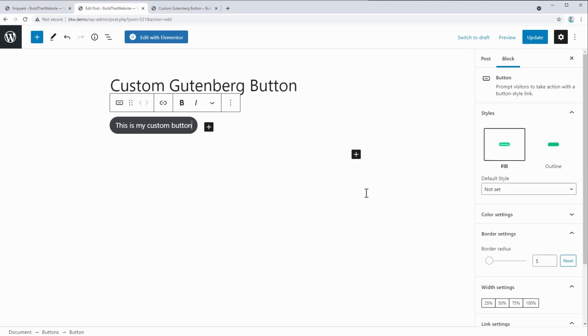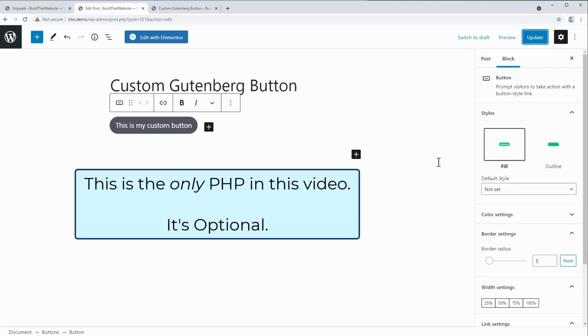Now we want to create our own button style. So let me show you how to add our own custom button style that can appear in this list. So first we'll click update. So the first thing we need to do is register our own custom button style. And we're going to do it using just a few lines of PHP.